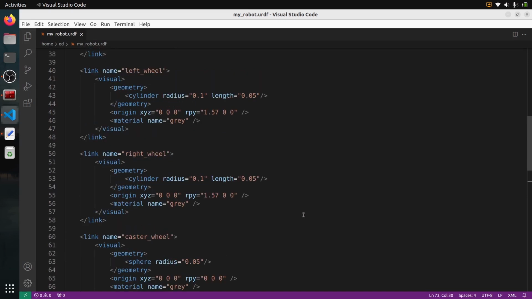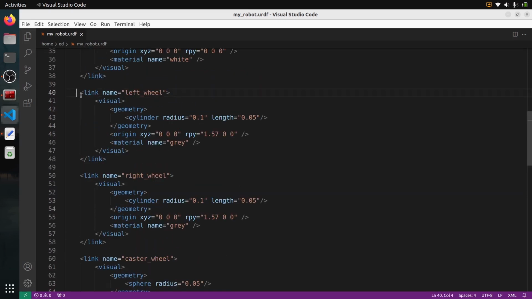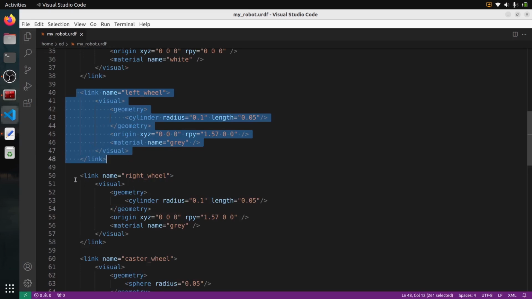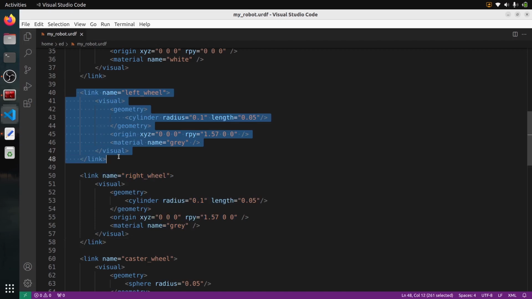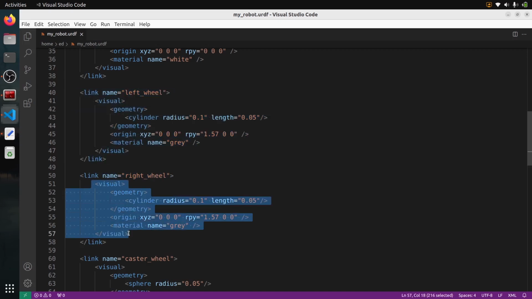And here, I'm going to start by showing you that we have two wheels. We have the left wheel and the right wheel. And as you can see, this is exactly the same code here. We have the exact same visual. So this is going to be a cylinder, the same radius, the same length. Even the origin is the same, the color is the same. The only difference is going to be the name of the link. We have left here and we have right here. That's the only difference.